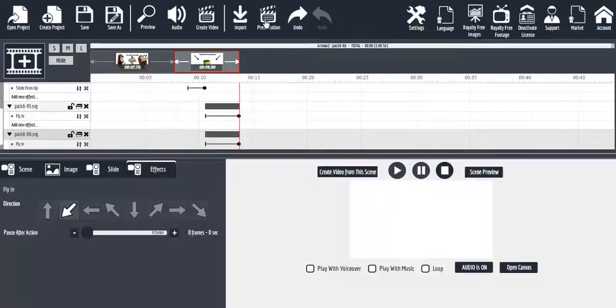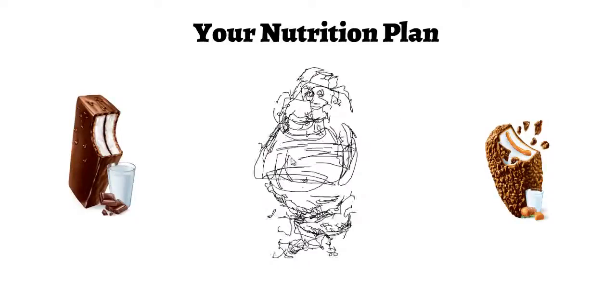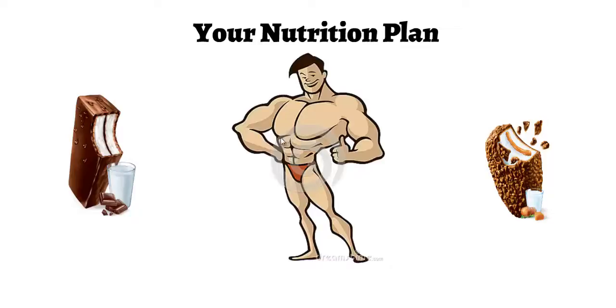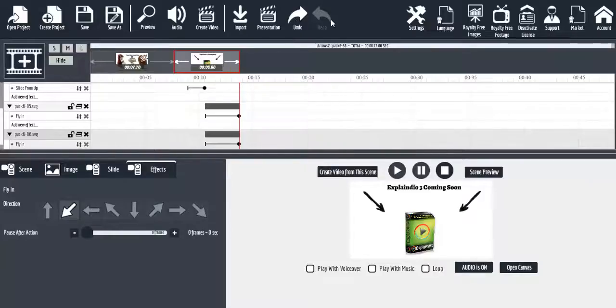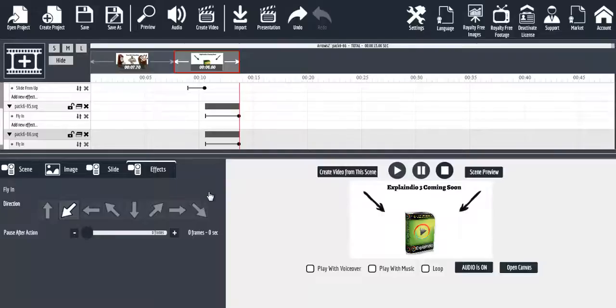So what I found better to do is to just go into the presentation mode, and then as you move around or create your presentation, you do the voiceover, for example in Camtasia or some other audio program. You have your undo redo buttons. You can open and create your project, of course, save and save as. You can preview it over here, and you can also import a bunch of stuff here. You can import a slide pack, MP3 music, image pack, sketch pack, slide pack from another Flash animation software, and import the font file only over here.